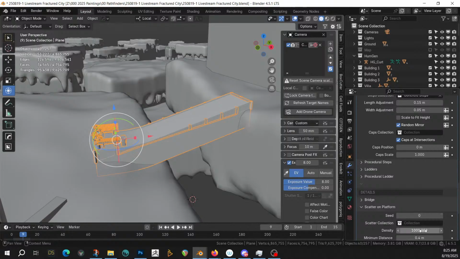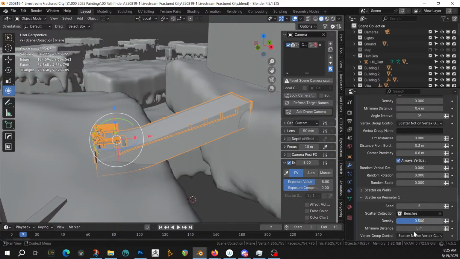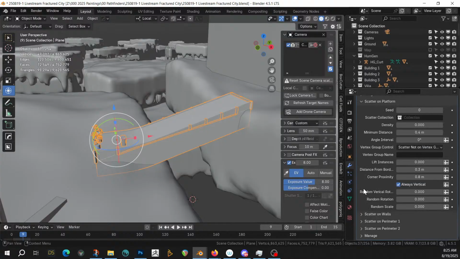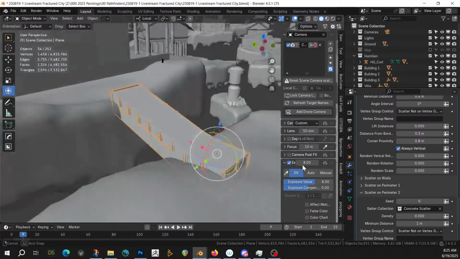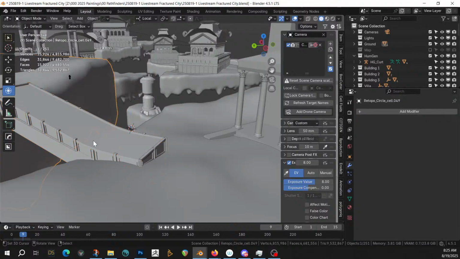Scatter on platform, density of 0. Scatter on perimeter, density of 0. And scatter on perimeter 2, density of 0, for right now. Anyway. Okay, that takes us to that. That's fun. Cool. Now, go back in, edit the sucker again.